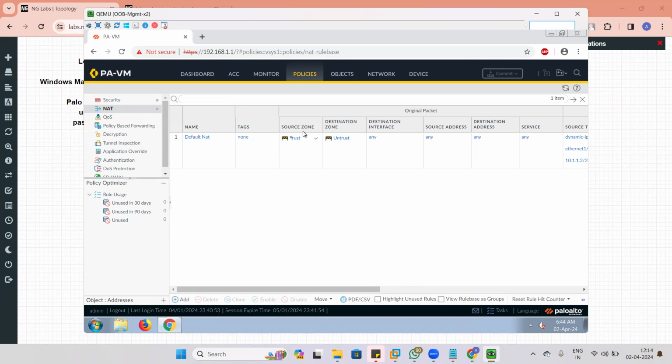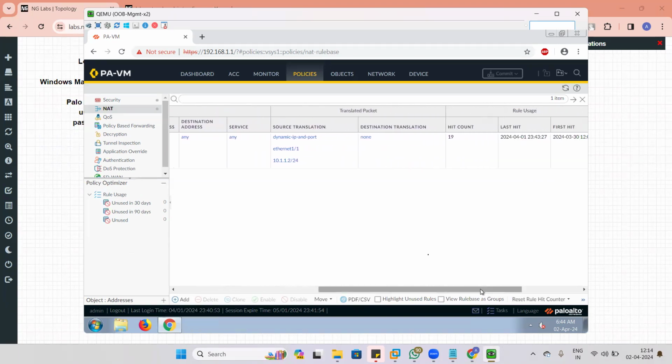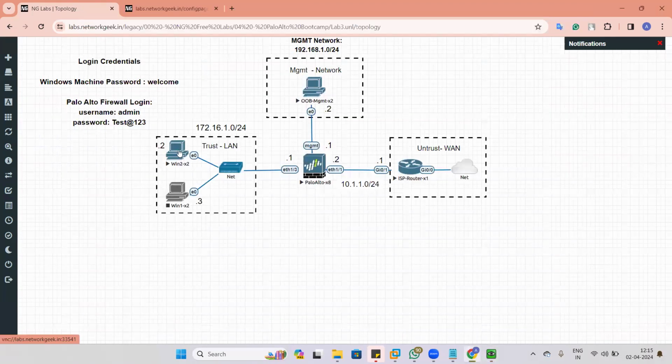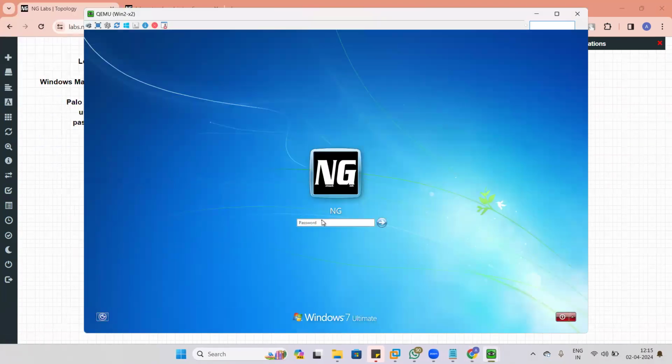Anything with the source zone coming from trust, any machine in trust, and heading towards untrust, we have selected destination interface as any, and service as any. And we are doing a NAT translation, dynamic IP and port, that is DIPP, that we have discussed in day 3 and 4, right? It will be NATed to the interface Ethernet 1/1 IP address of 10.1.1.2/24. So this is the NAT rule that is configured so that this Windows machine is able to reach out to the internet. Let's verify if we are able to reach out to the internet or not.